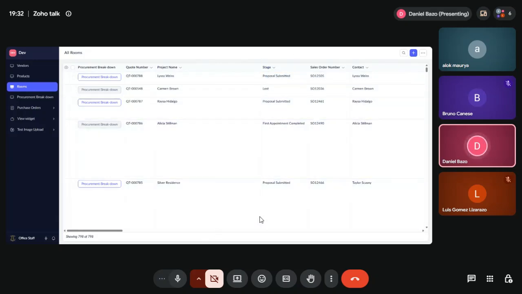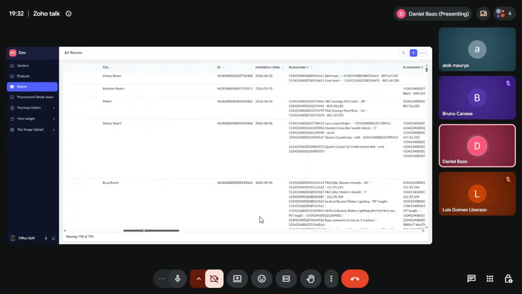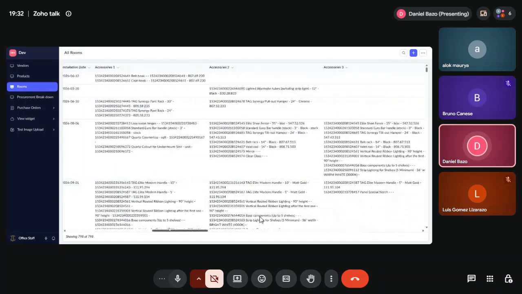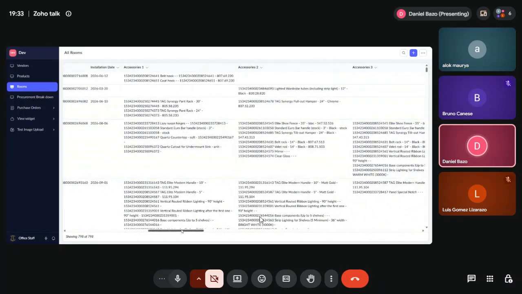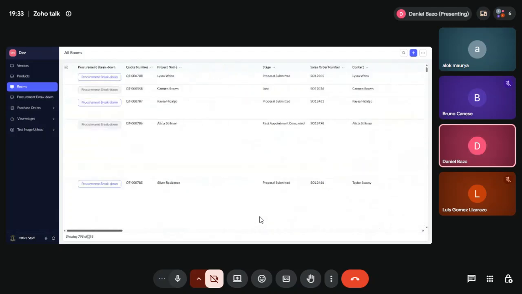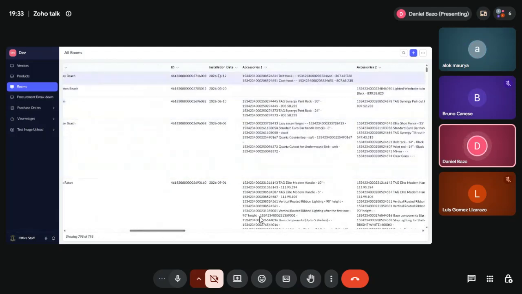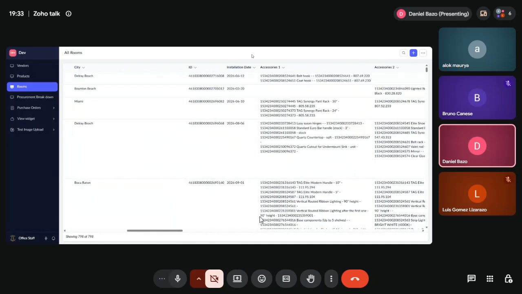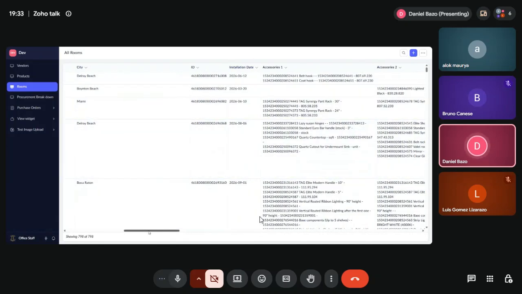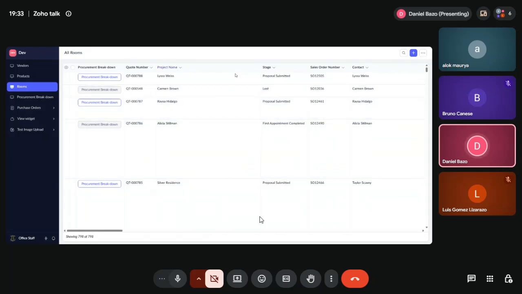Okay. Also, I asked for the installation, and you have it there. Perfect, I need that also. If this column can be closer to the left, it will be good, because we will probably be filtering or organizing this list, sorting it by installation dates.